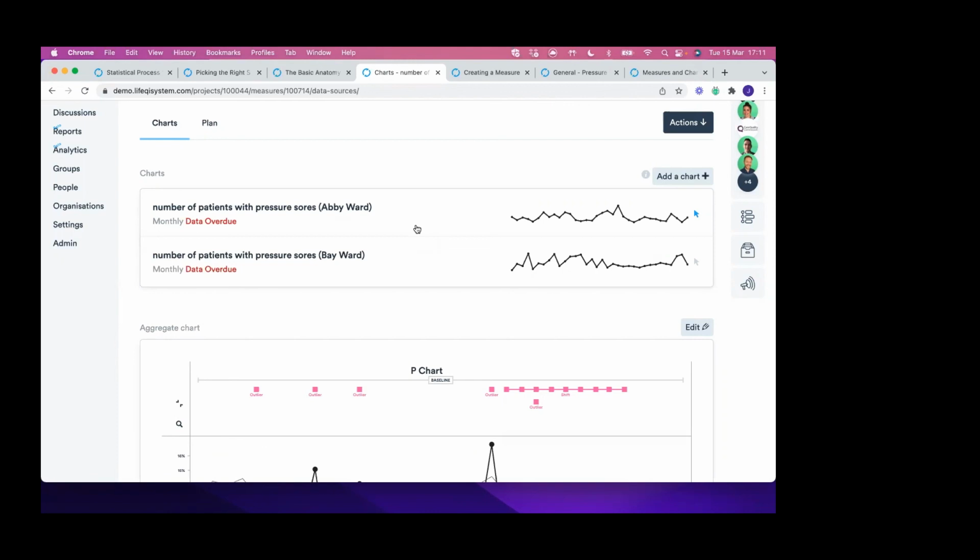Okay, that's great. Another question has popped in. I've been using run charts. Can I check how you calculate the center line? It doesn't appear to be the median, so I just want to double check how it's been calculated.